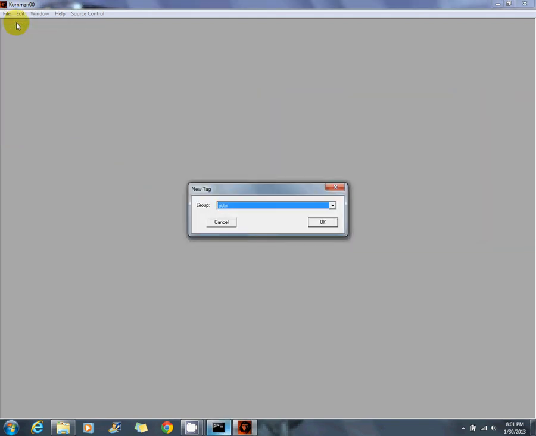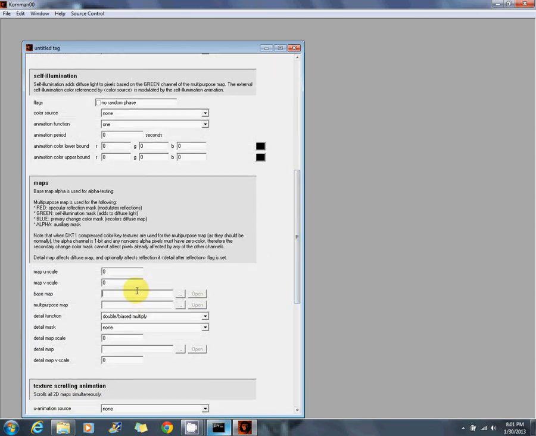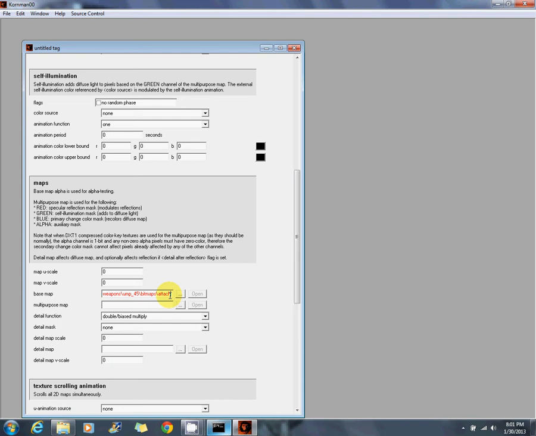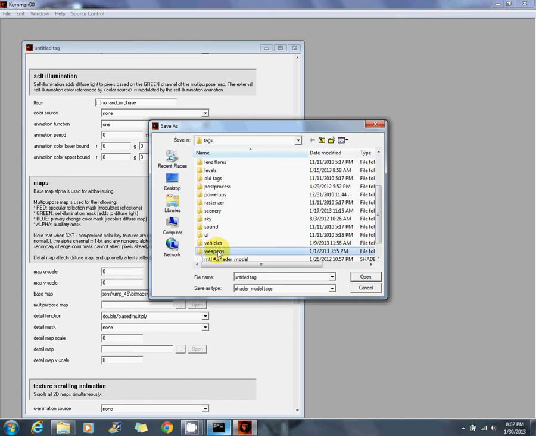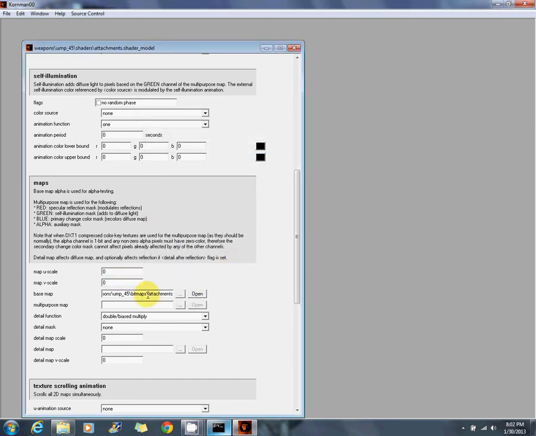Okay, now we need to create shader models for those. Simple parameterization, metal thin, and for the base map it's going to be weapons, UMP 45, bitmaps, UMP. Oops, not that one. No, we've already got that. Attachments. There we go. Now save as, navigate back to your UMP folder again, shaders, and this is going to be called attachments.